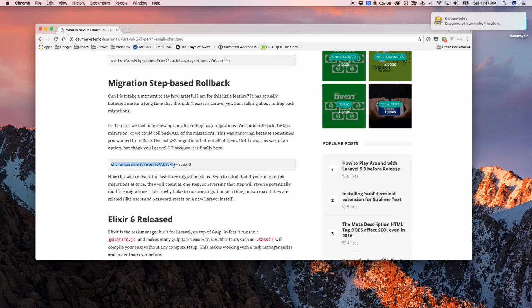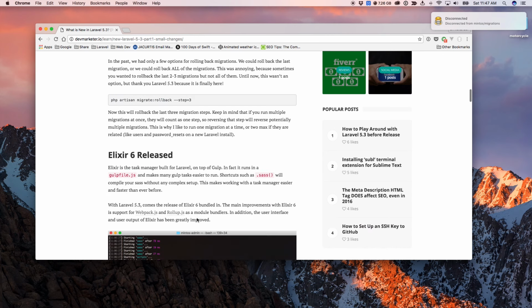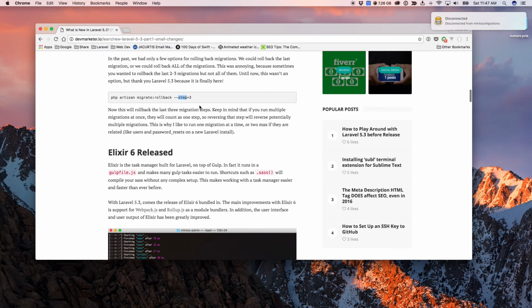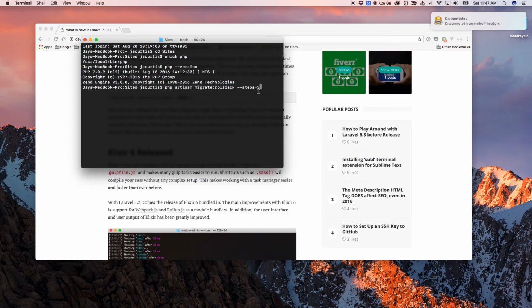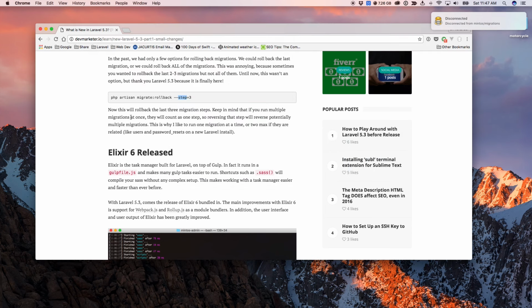php artisan migrate:rollback, and then you pass in however many steps you want to pass in. Oh, it's only --step, by the way. I think I said steps. I put steps, and it's just step. Okay? All right, that's all.